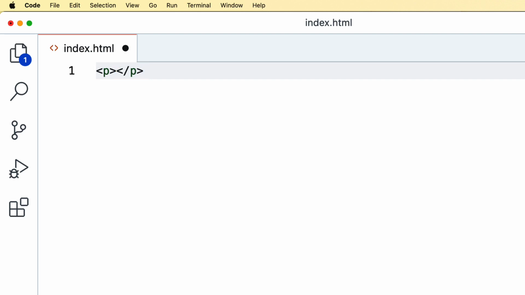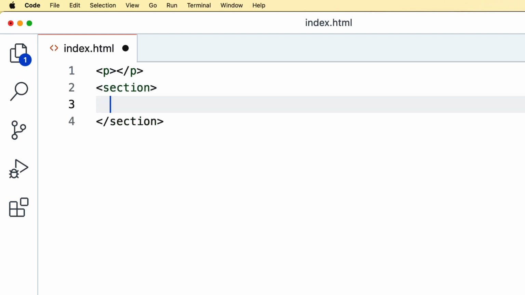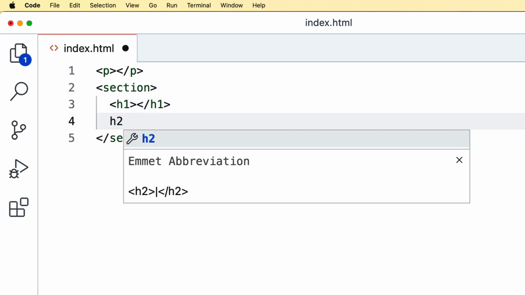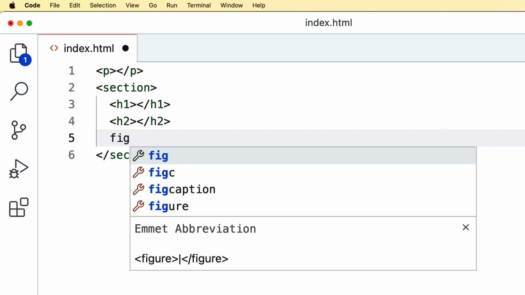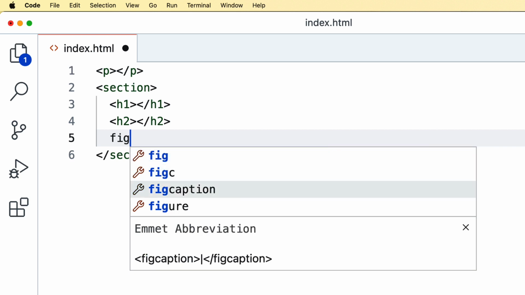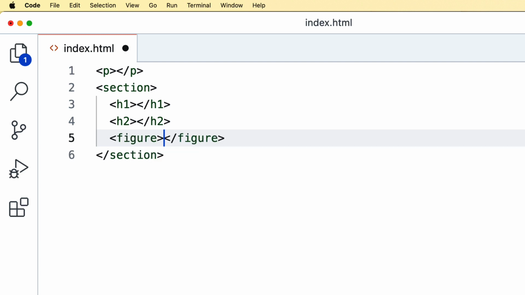But the autocompletion features don't even require the angled brackets. Just type in the element name and press Tab. No brackets required. In VS Code, you'll also see a drop-down menu as you type, with suggestions that match what you're typing. Use the up or down arrow to move to the one you want, or just click on it. Press Enter or Tab to insert the expanded code.